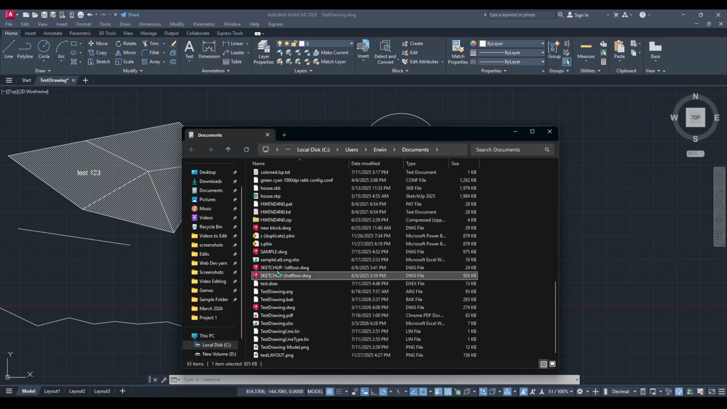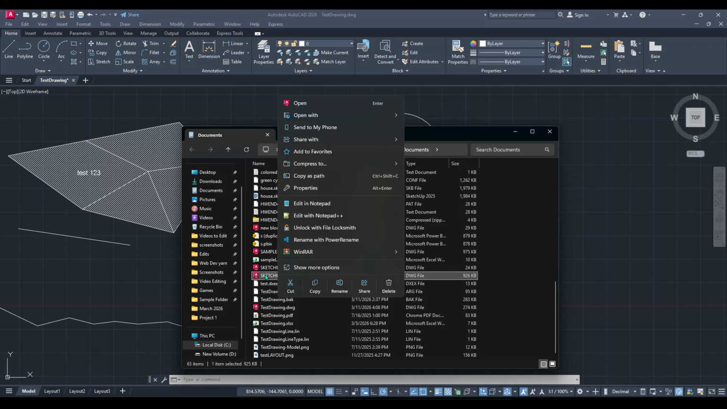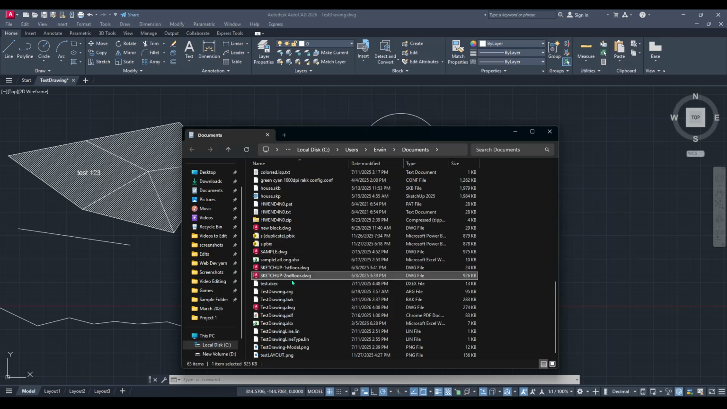Depending on the size and complexity of the drawing, it might take a moment to load, especially if it contains lots of layers, external references, or detailed geometry. That's normal. Just give it a few seconds to finish.